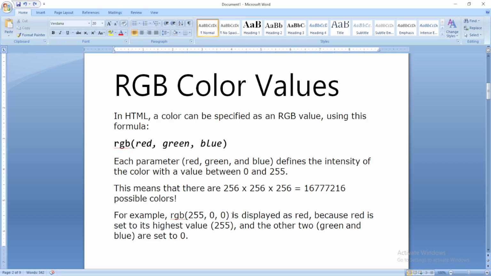255, 0, 0 is displayed as red because we are using 0 to 255, that is 1 to 256. Get this point very well. 0 to 255, that is 1 to 256. Because you are going to use 0 no matter what, your computer will start counting from 0 and stop at 255. So for you not to be confused, it started from 0 to 255.